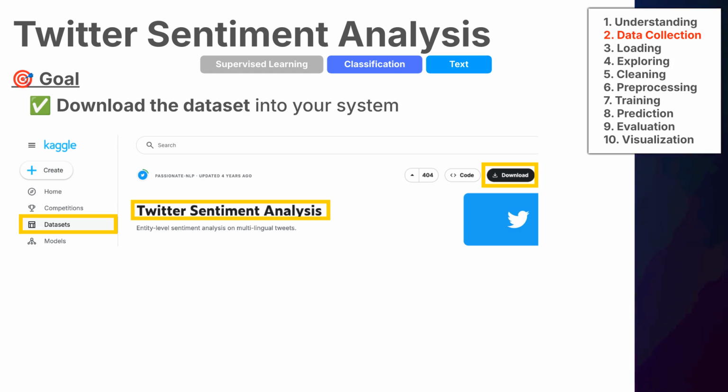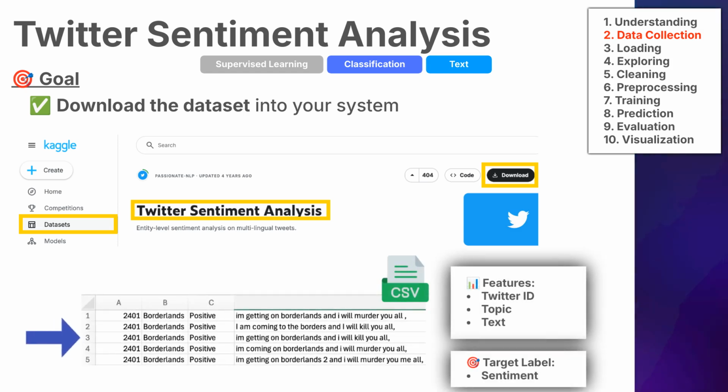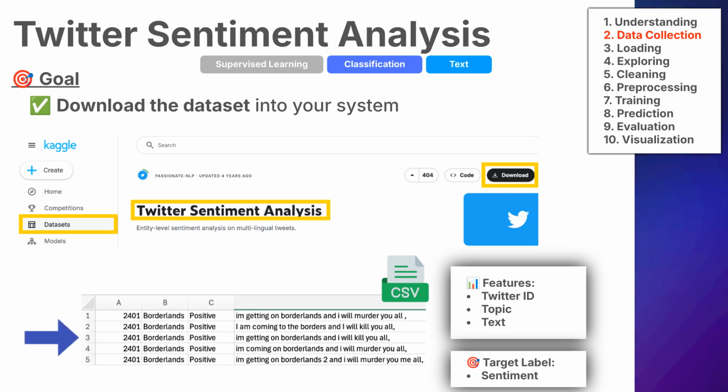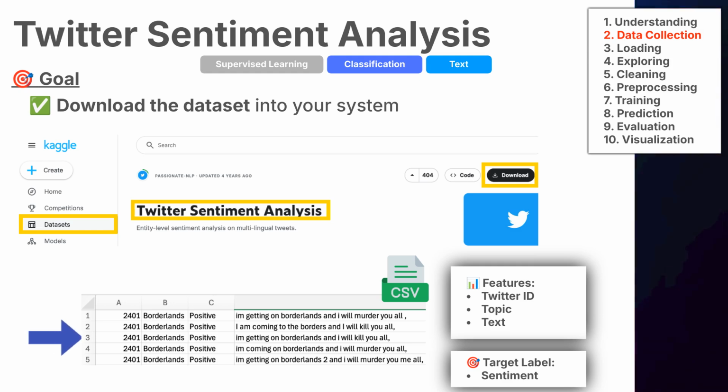Once you download the data, you'll see 2 files. This time we will use only the training CSV file. Once you open the file, you'll see these features and the target label. It does not include column headers, which means we need to assign them manually when loading the data. The target label is sentiment, whether the user is positive, negative, or neutral.